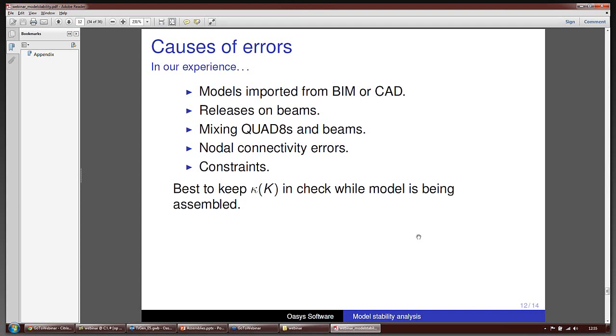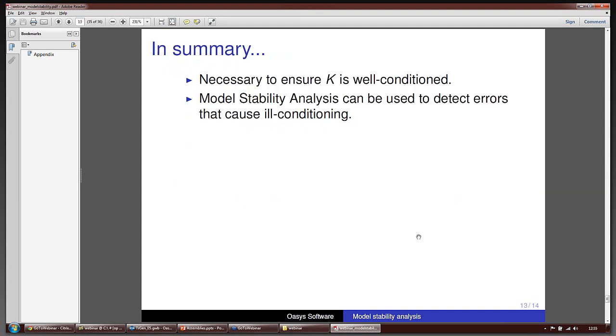And debugging a large model is more complicated than debugging a small one. So it's probably best to keep the condition number in check as we are building the model. That way we wouldn't suddenly be faced with an ill conditioning problem in a large complicated model, if you're aware of it right from the start. So in summary, it's necessary to ensure that the stiffness matrix is well conditioned, and model stability analysis can be used to detect errors causing ill conditioning.